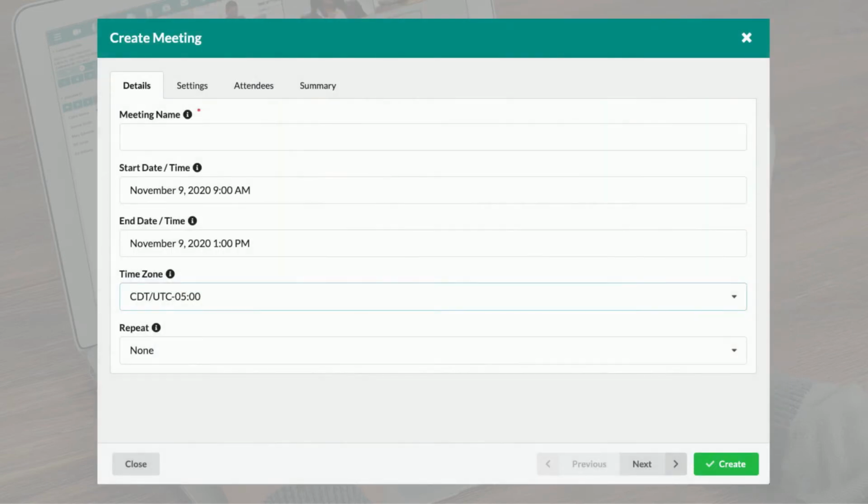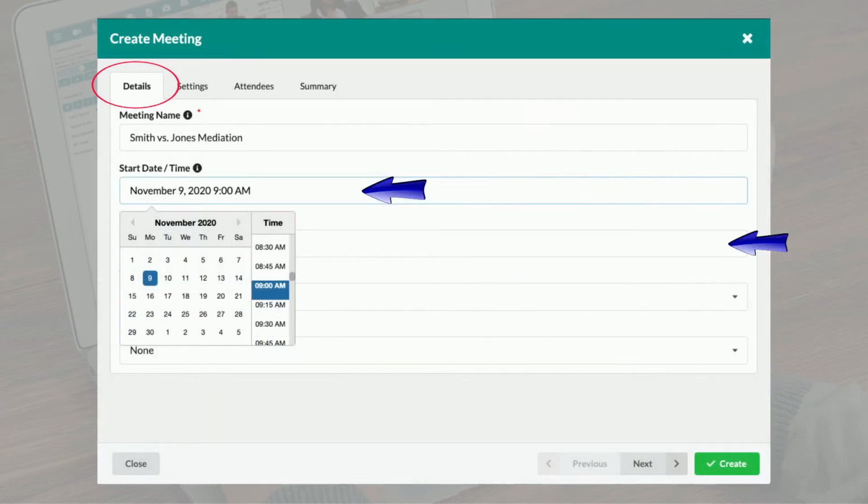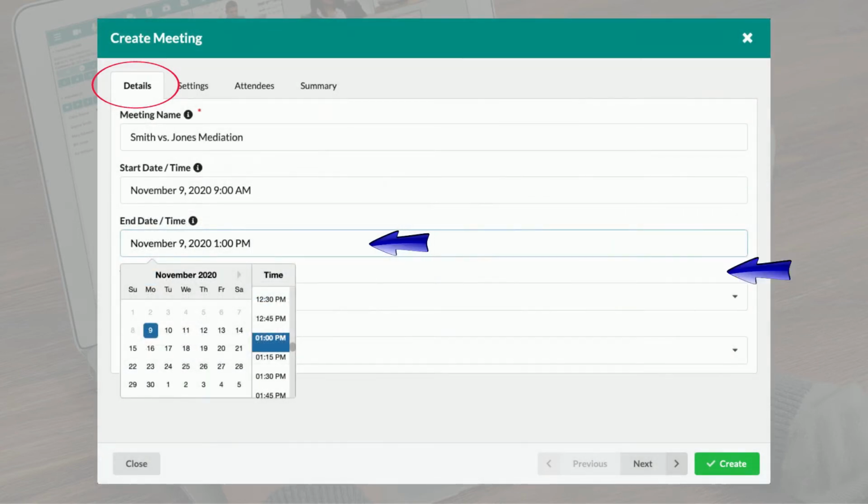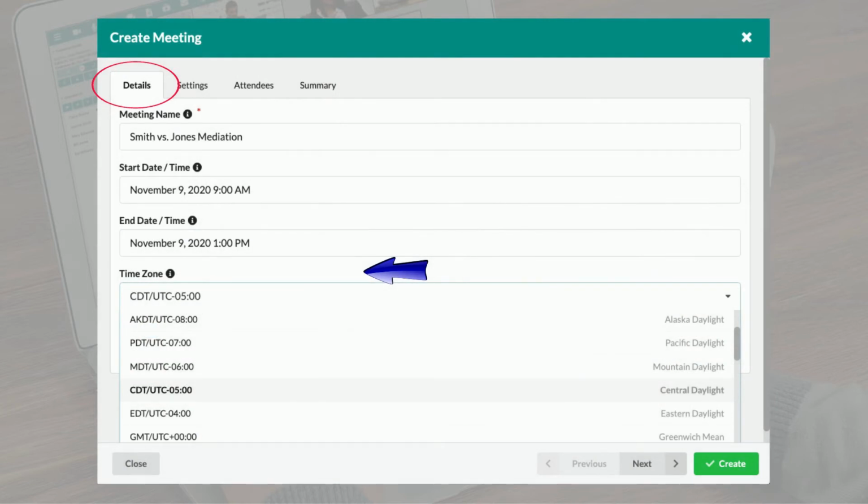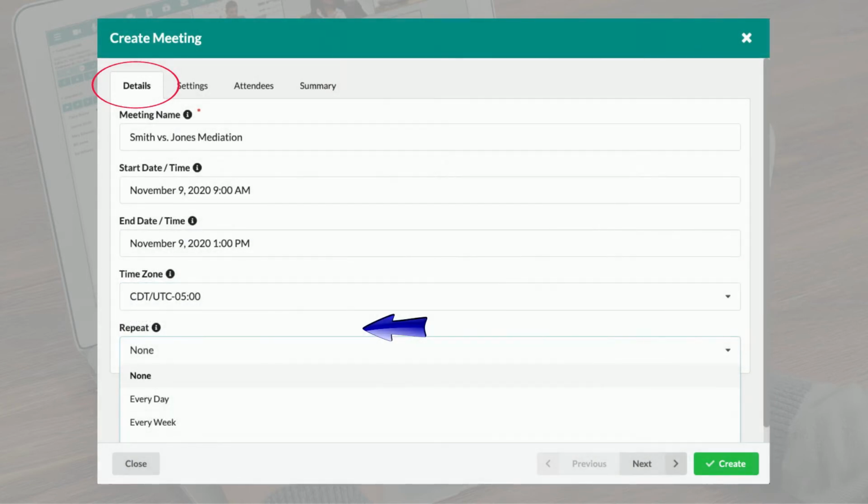When creating your mediation on the Details tab, first you'll name the meeting. For example, we'll name this one the Smith versus Jones mediation. Set the start and end dates and times for your mediation, and set the time zone if you need to. You can even set the meeting to repeat if it's a regular meeting or conference.